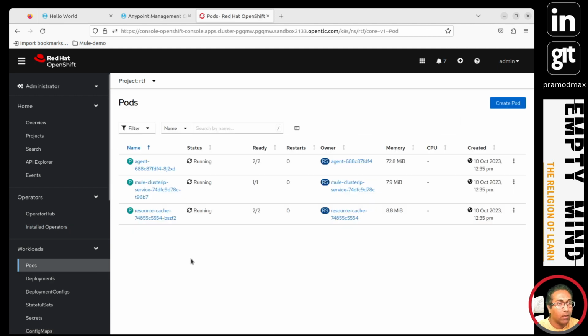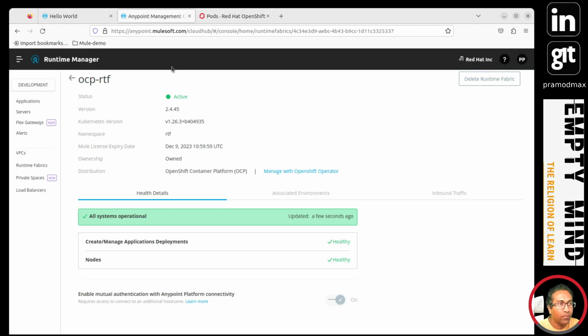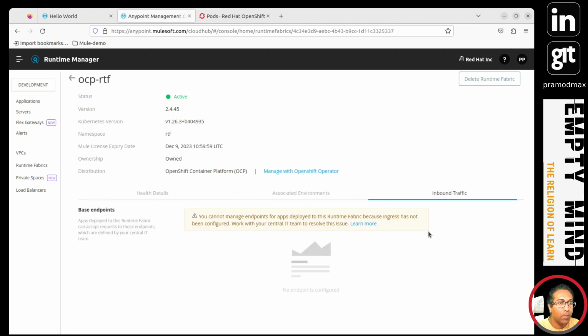Let's still go ahead and look at things. So you can see that it's ready to /2. And now once these things are all ready, which means it's all installed, you can go back to your Anypoint platform. And now you can see that the same page where you were having all those instructions has been changed to something called a status page, where it shows you that it's active, and it also tells you that it's an RTF namespace, and it also tells you the license expiry date for us. All right. And now you can see that there's also something called inbound traffic.